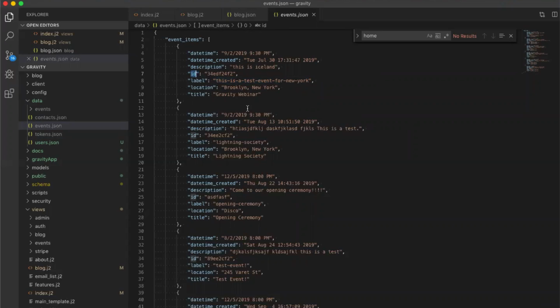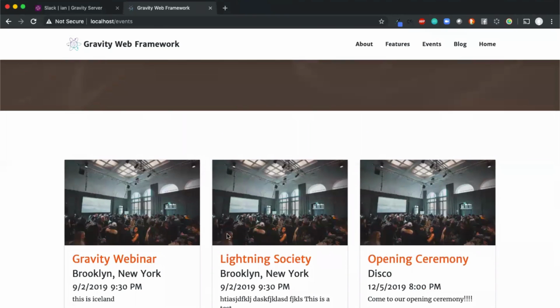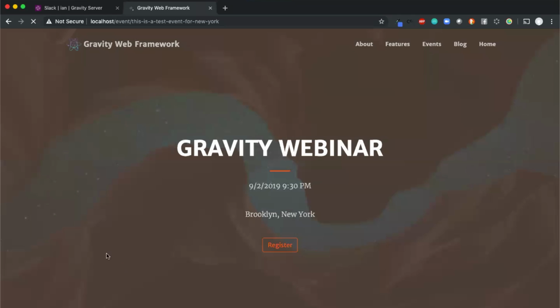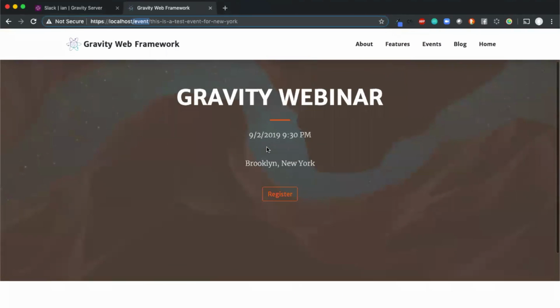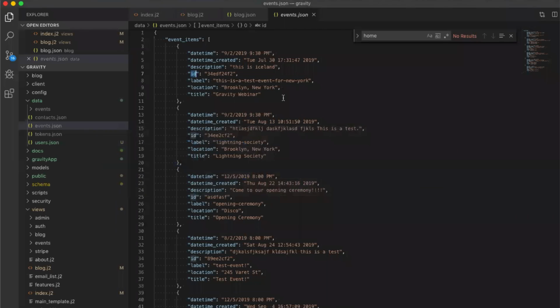Make sense? Yeah. So if we go back here, this is what we're going to be building on the next iteration of the blog. If I click on Gravity Webinar here, you see how the label went to /event/, a test event for New York, right? And that's this page. So the blog item will act very, very similar.